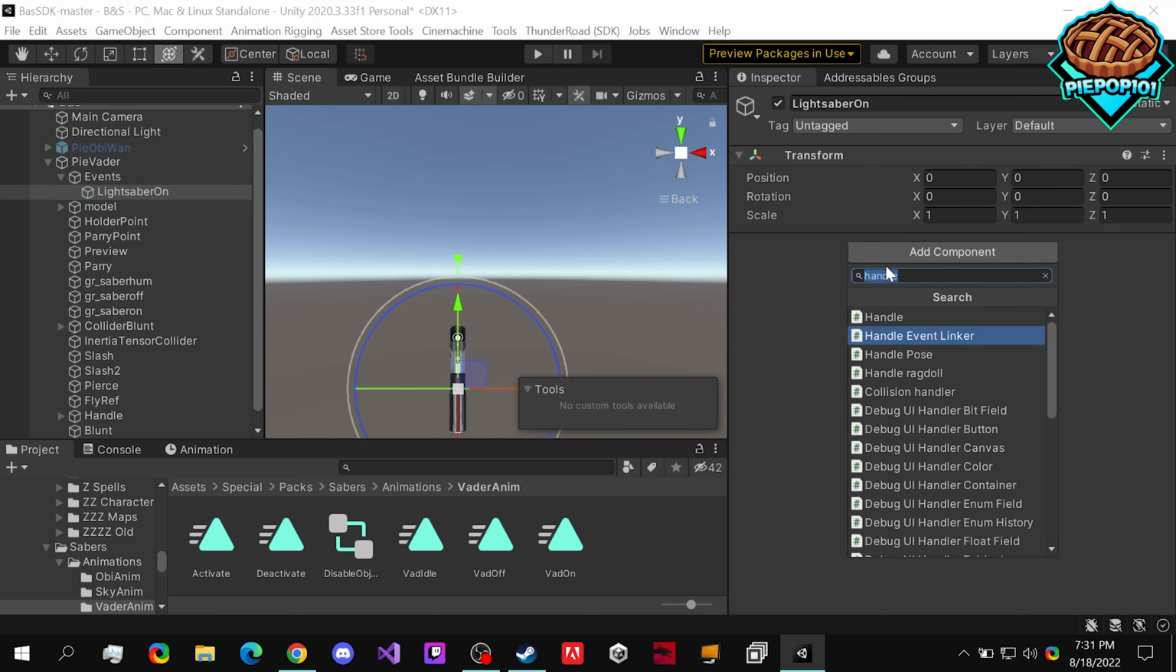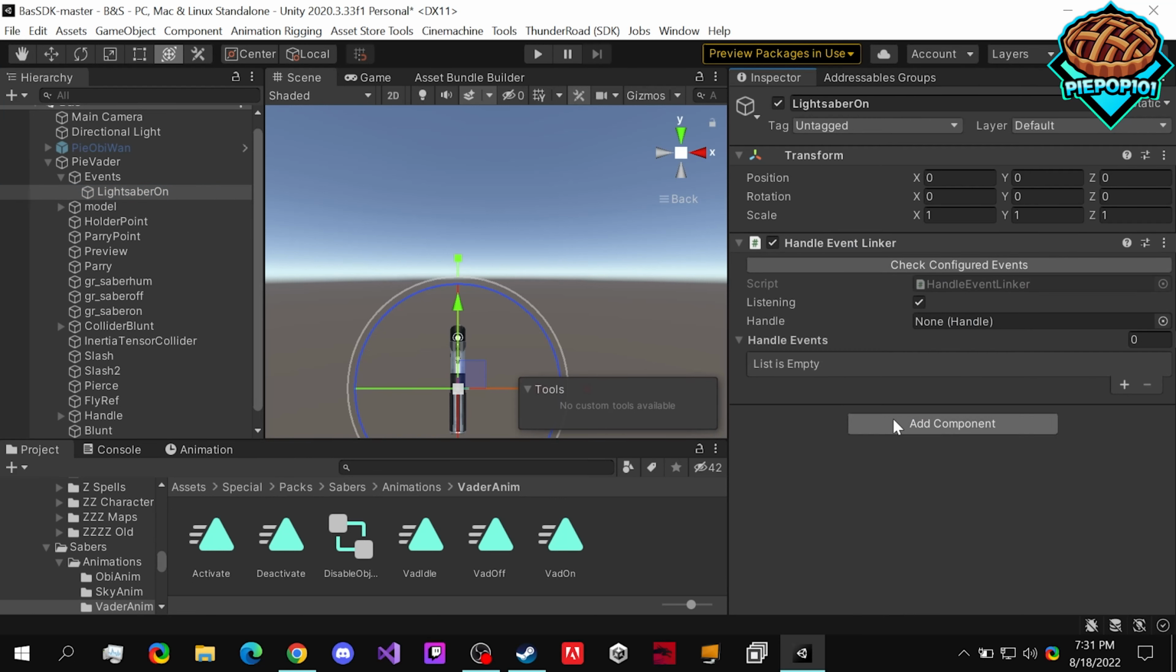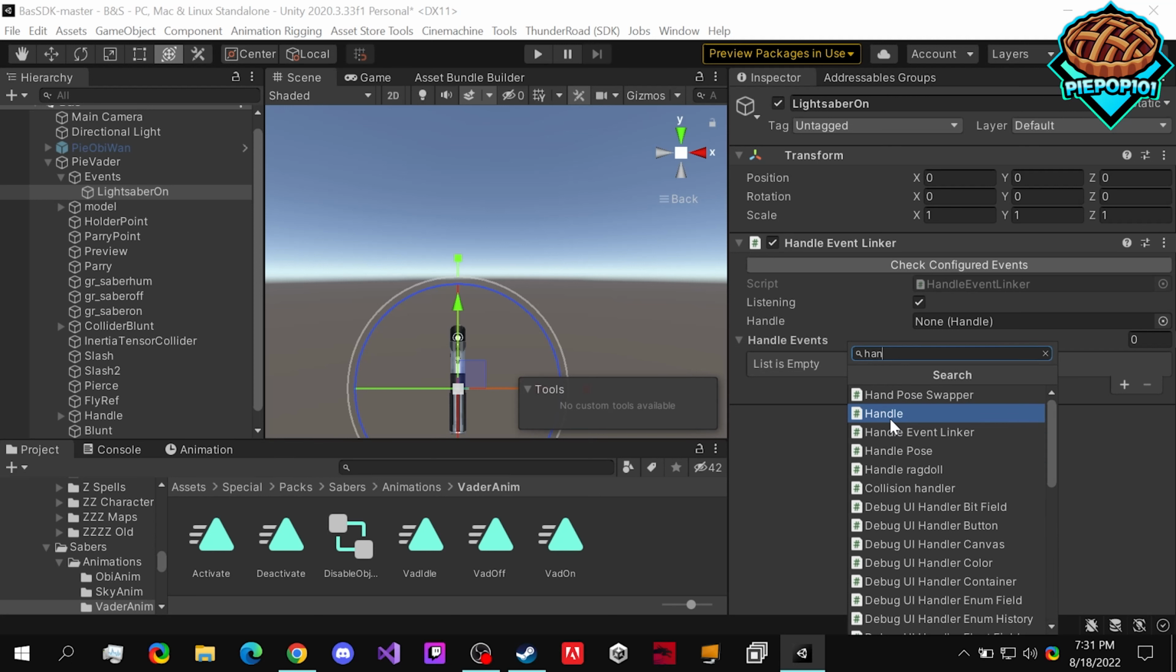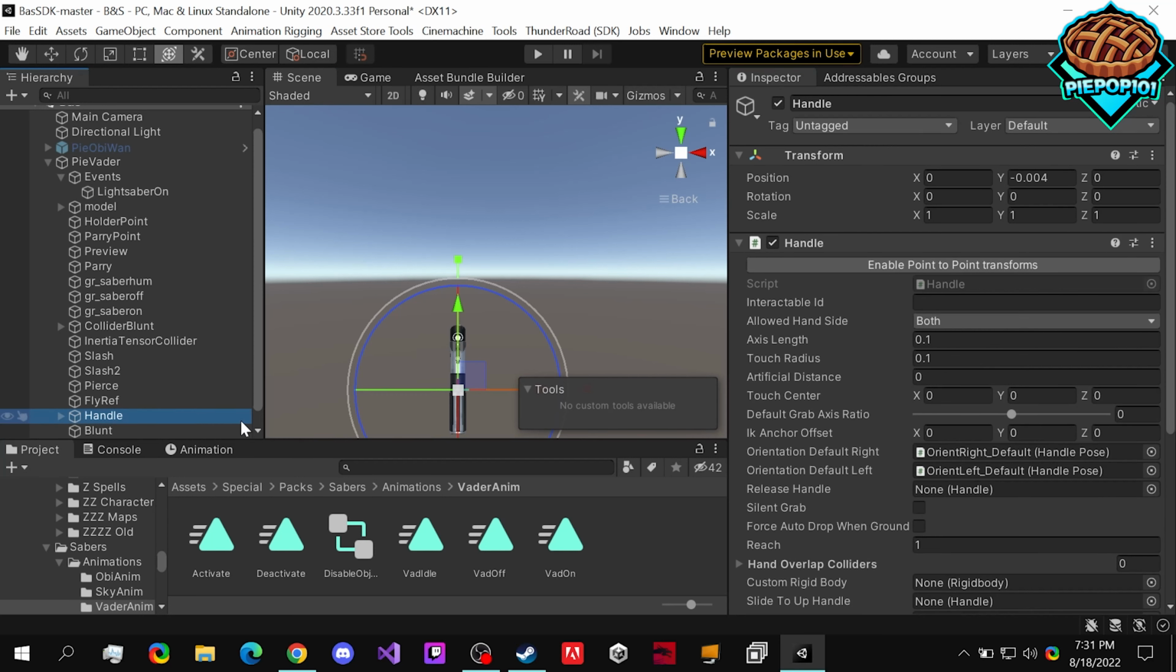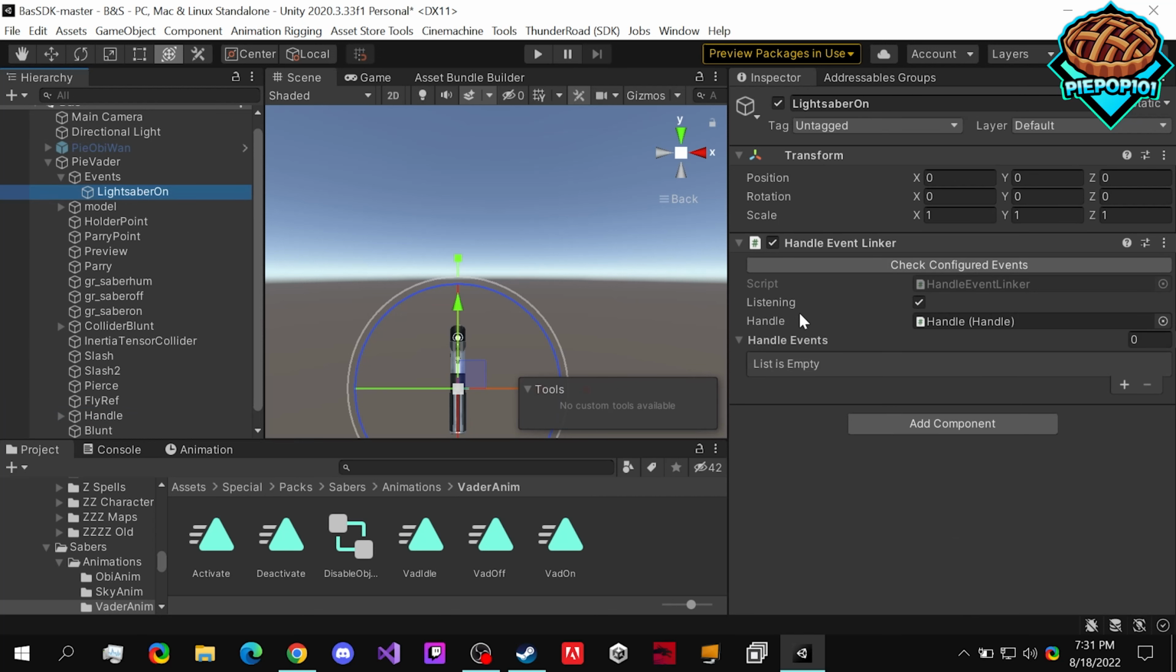From here, we're obviously going to add a handle event linker. So just type in handle and then click on the event linker. And we're going to take our lightsaber handle. So note our handle script. Obviously, we're going to be grabbing this and drag it in because we want to pull the trigger or the spell button to actually activate our lightsaber, and do it while we're holding the handle.